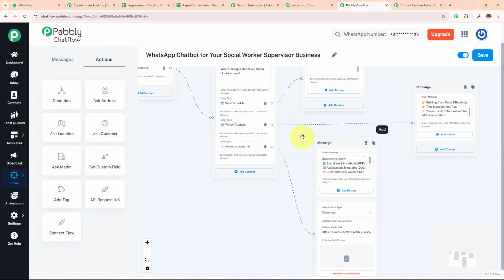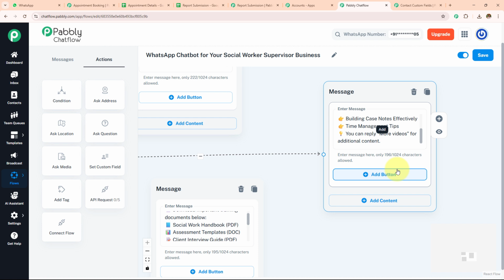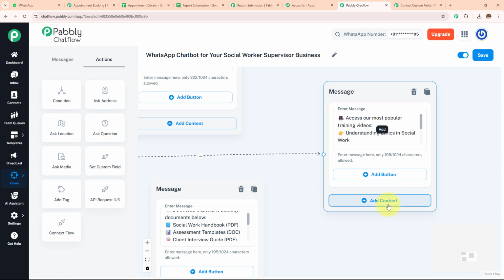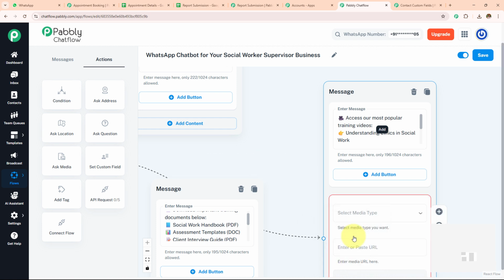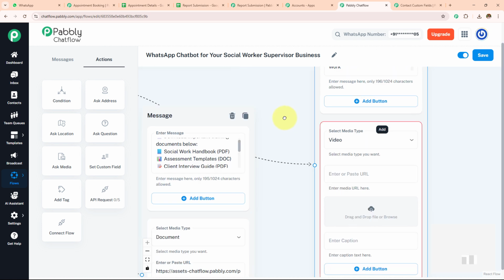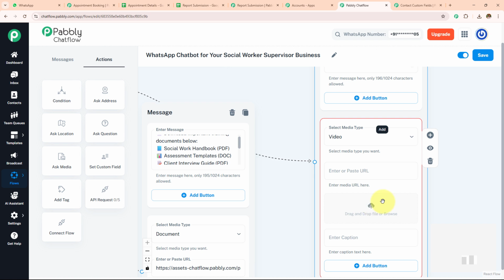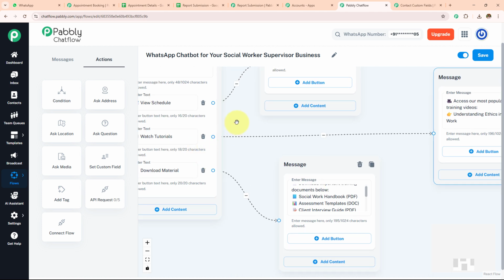Then the next button was of watch tutorial. In this button, you can enter the YouTube links, or you can click on this add content, and then select your media type as video and upload that video. You just have to make sure that the file does not exceed the size limit given over here. The next button was of view schedule.